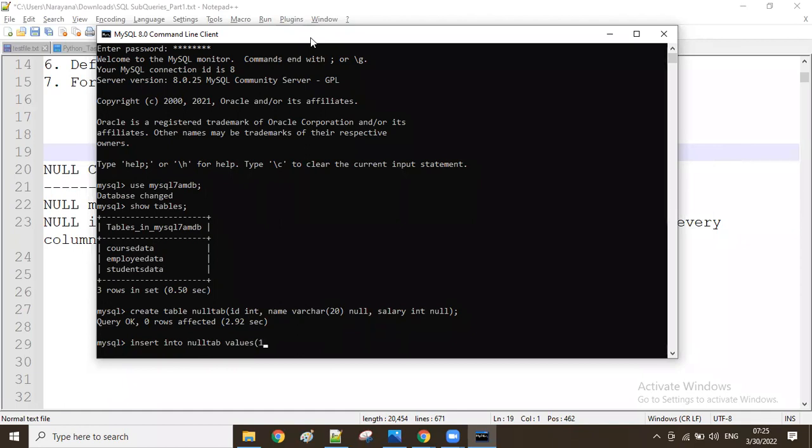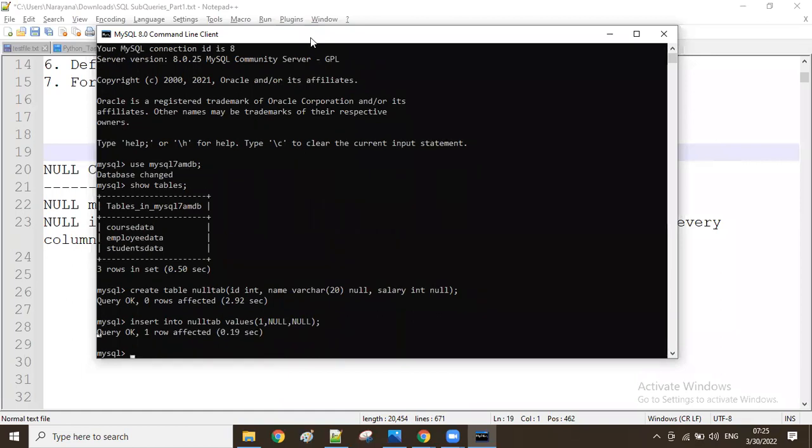I am giving the value for ID. Now for name, I am giving null. Yes, it allows null value. For salary also, I am giving null, allows null value. That's all. Now here name and salary, I am giving null values, right? Null values just get inserted.